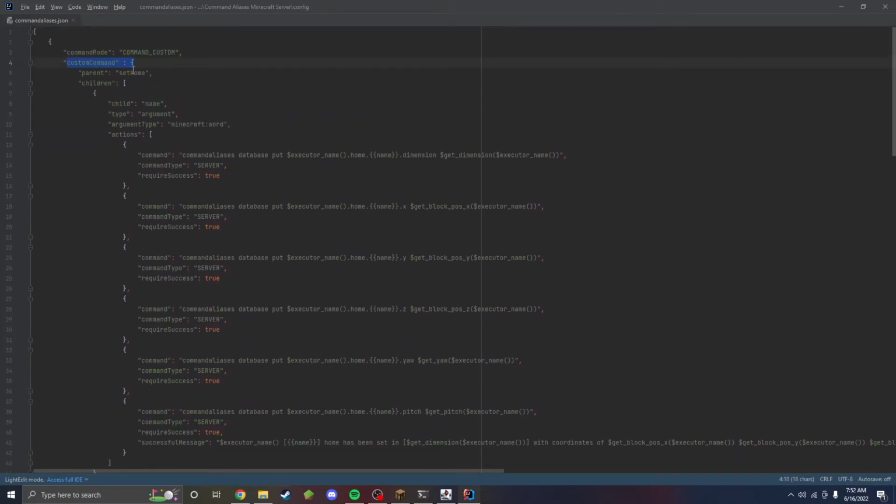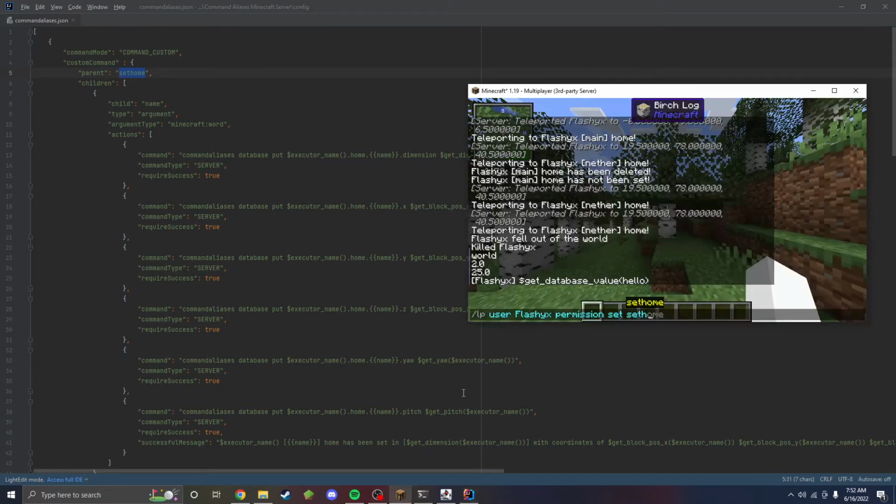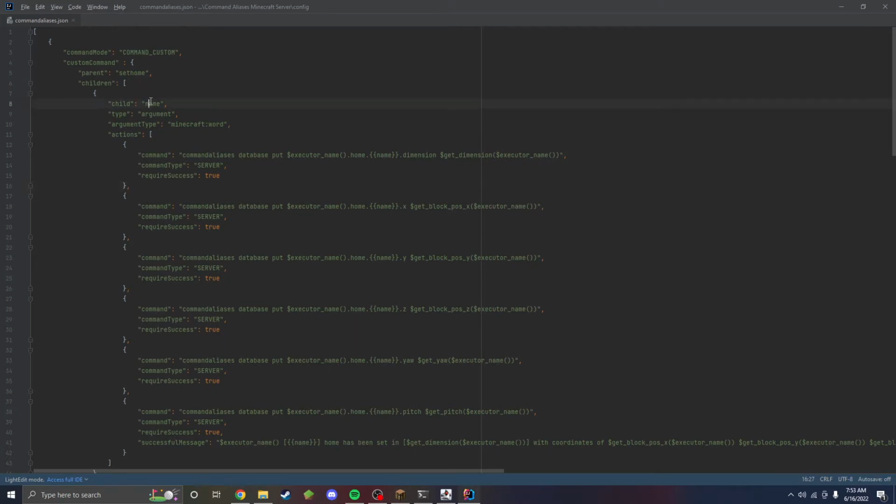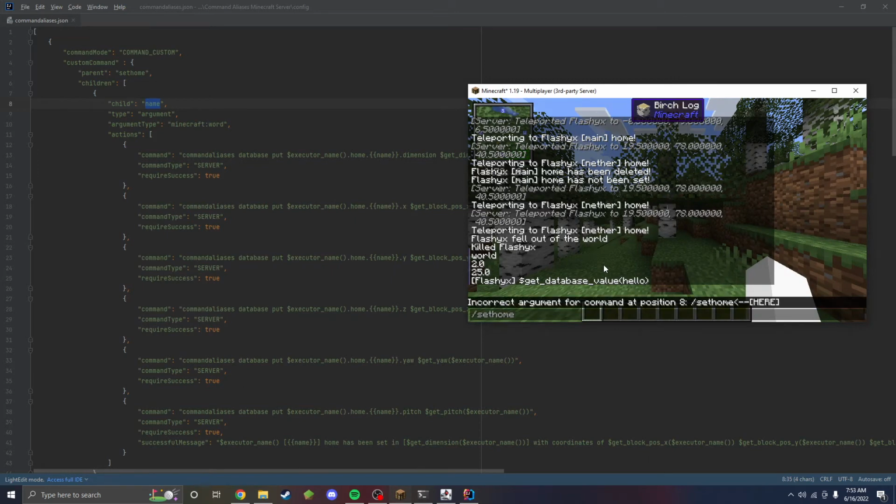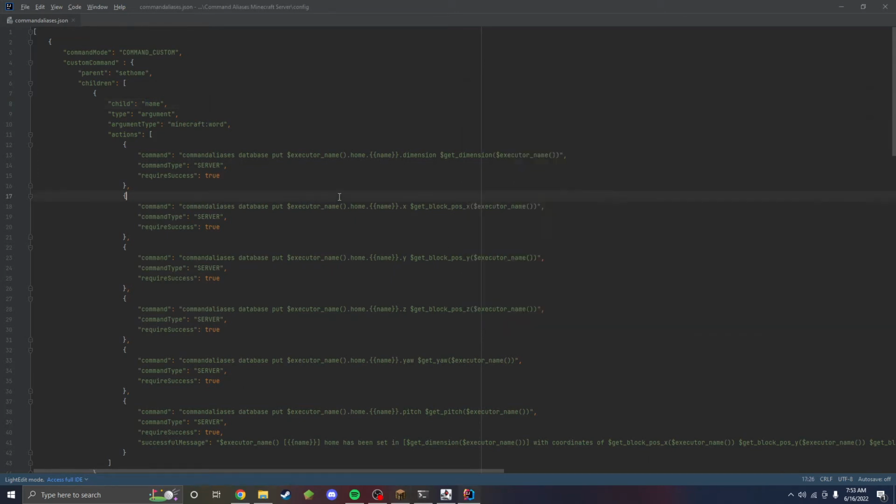So first things first, we're gonna create a custom command with the command mode command custom and define our custom command. And the name of the command is gonna be set home. And we're gonna have a child argument for the name of the home. So this is just name, and it's gonna be argument type of word. You can get this on the argument type list.